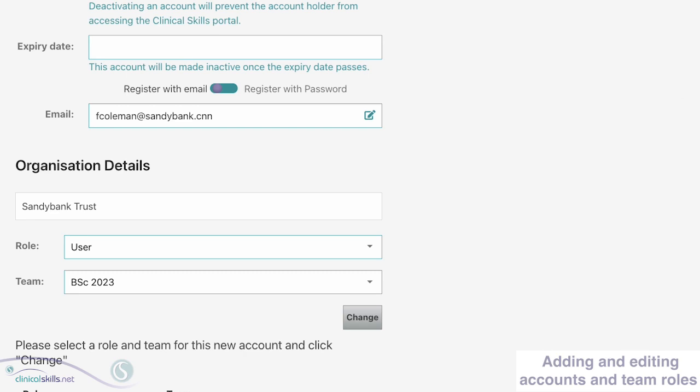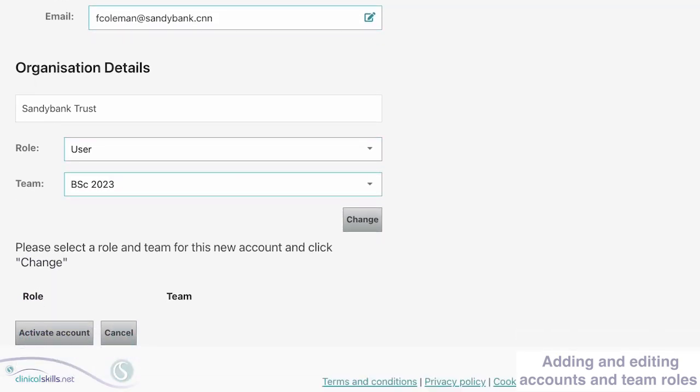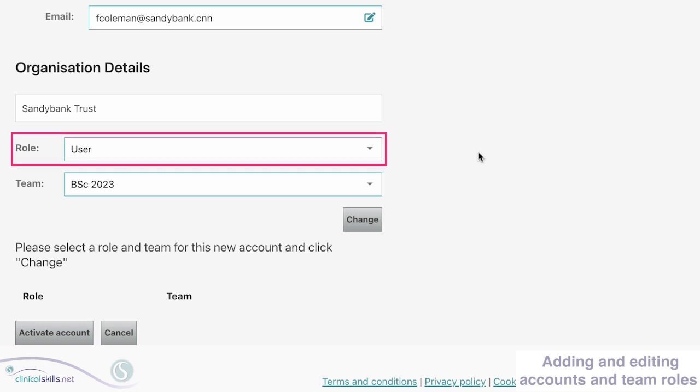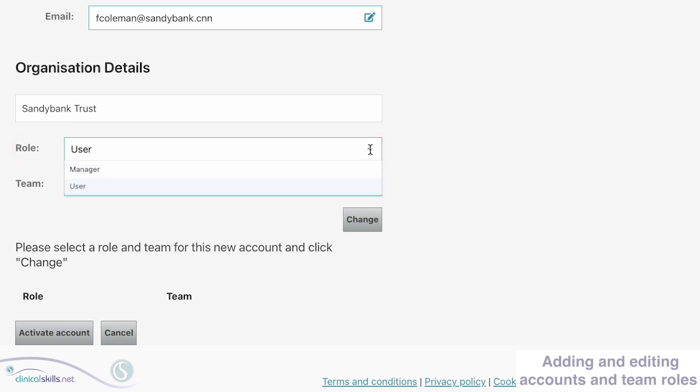Next, you can assign roles to the account. Each account must have at least one role within a team, or the account holder will not be able to view guides or other content when they log in. First, select a role. Most accounts will be set up as a user. Users can view any guides or other content allocated to their team, as well as add CPD records to their account if your organisation uses this feature on clinicalskills.net.